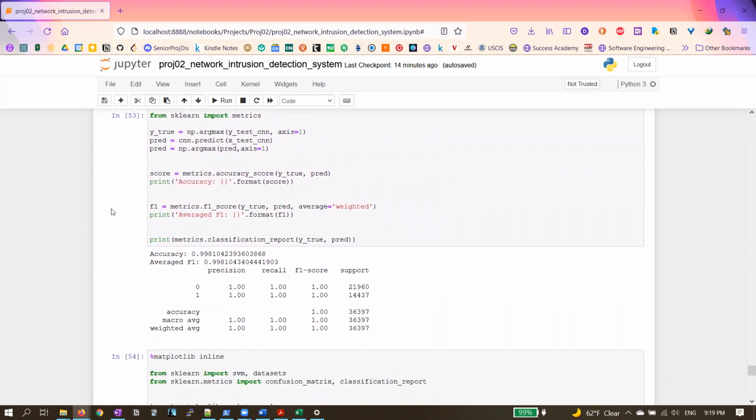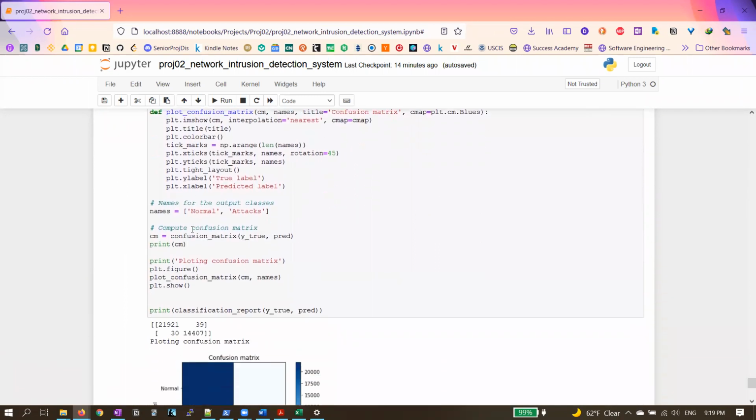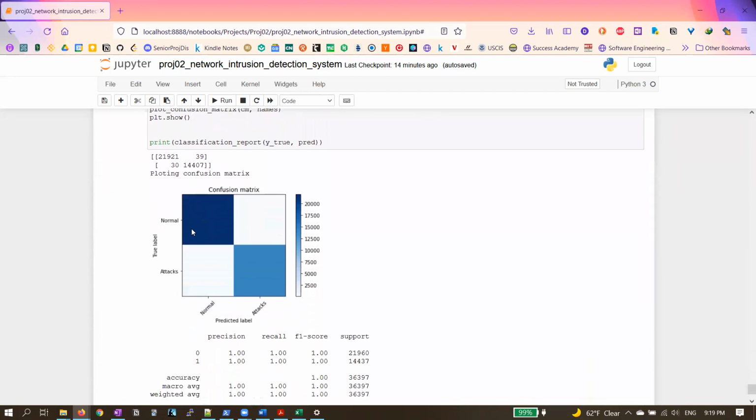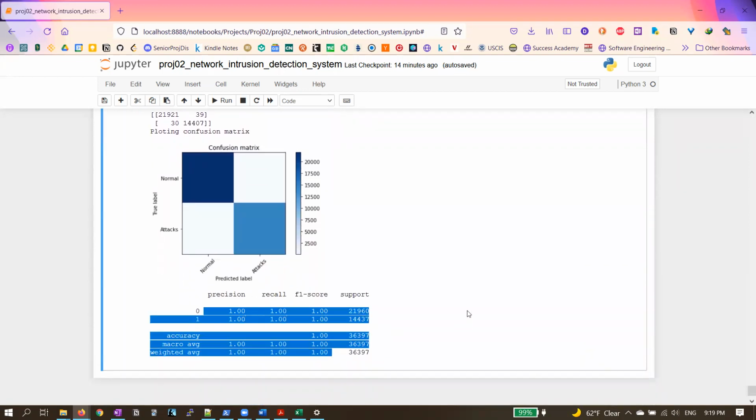And then I calculate the numbers for the confusion matrix. And the results look very good.